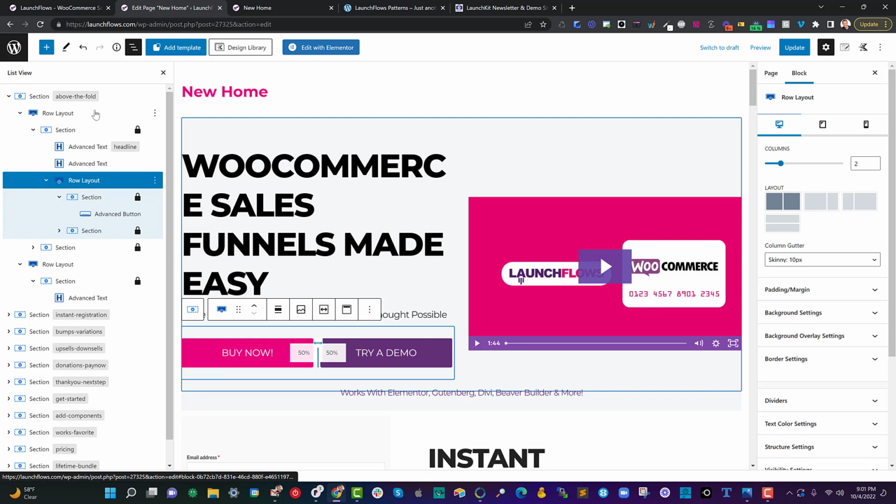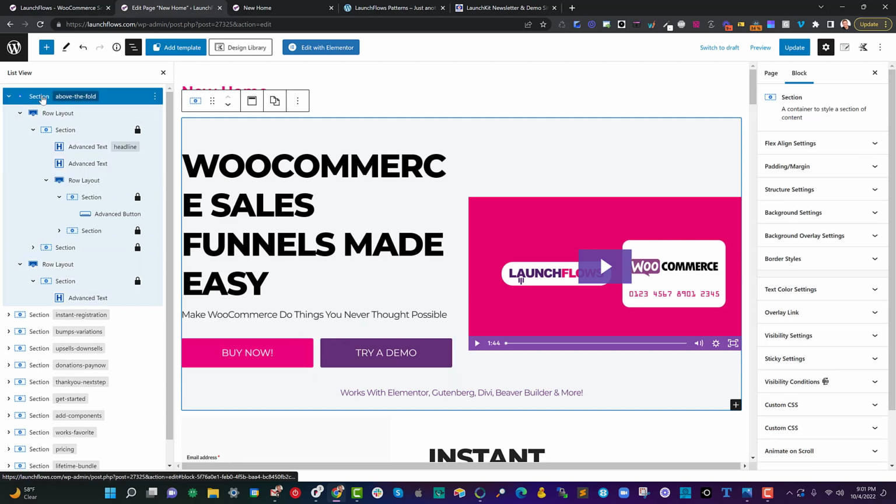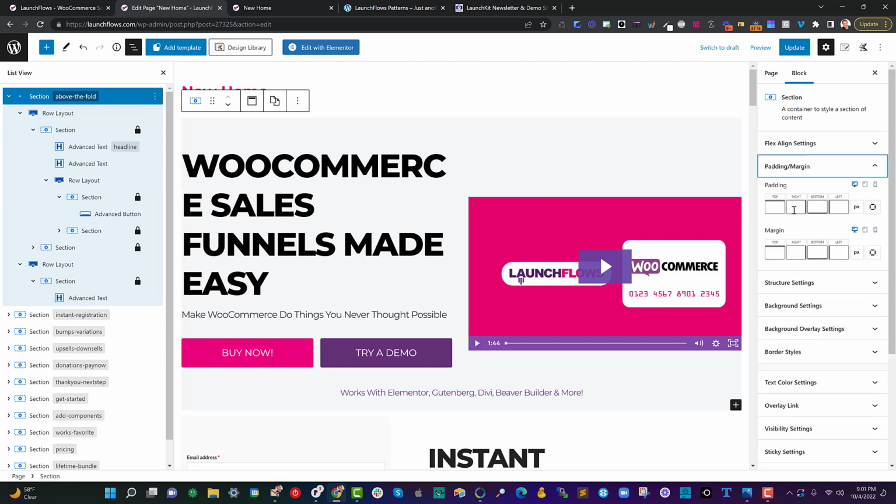I guess you could say sizing. I don't know what the term is. I'm at a loss for words. I'll show what I mean. So for example, if we look at the sections, I need something above and below this. So I click on this section, and over here under padding and margin, I don't have anything.